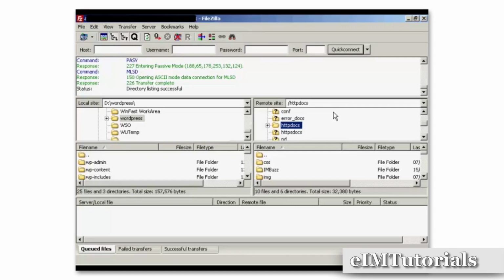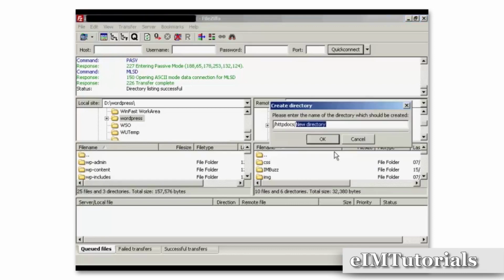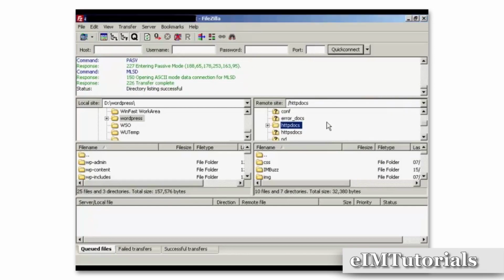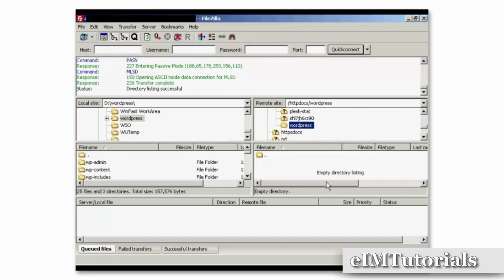So if you're just going to have WordPress on your site, you'd want to upload it into the root directory of the site. On this particular server, they call it HTTP docs. On most other servers, they call it public HTML. Okay, so I'm going to right click and create directory, and we'll call this WordPress, and then click on OK. And what I can then do is simply open it up, click on WordPress. You can see there's nothing there.